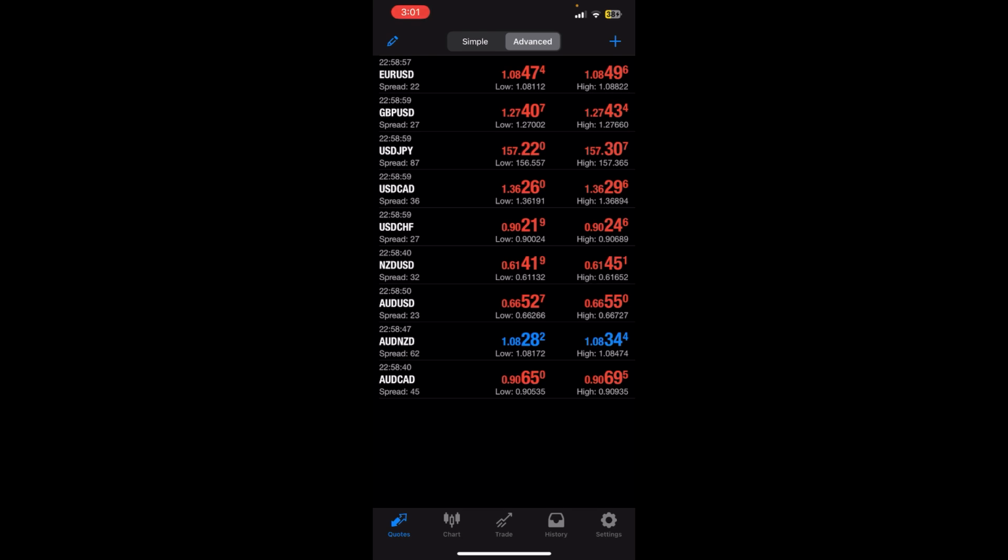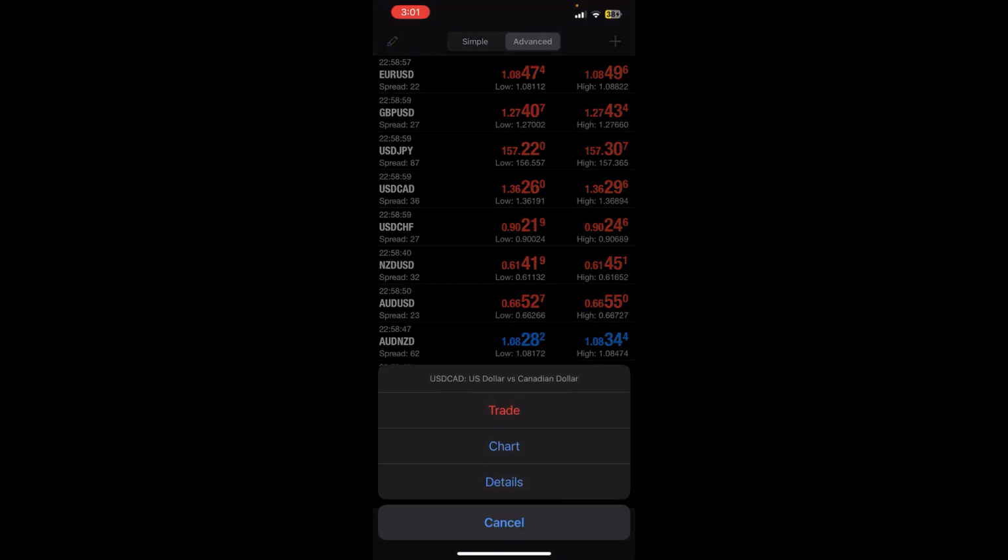First things first, I assume that you have already downloaded the Metatrader 4 app, and once you open it you will be able to see the interface on the screen where you can see lots of forex options to trade. You can choose any of them and now click on the trade option.